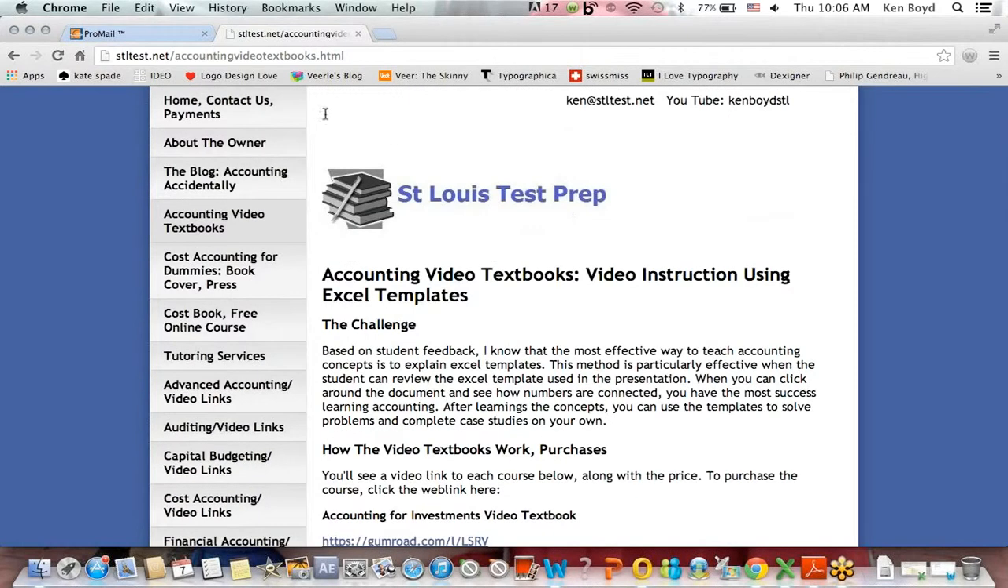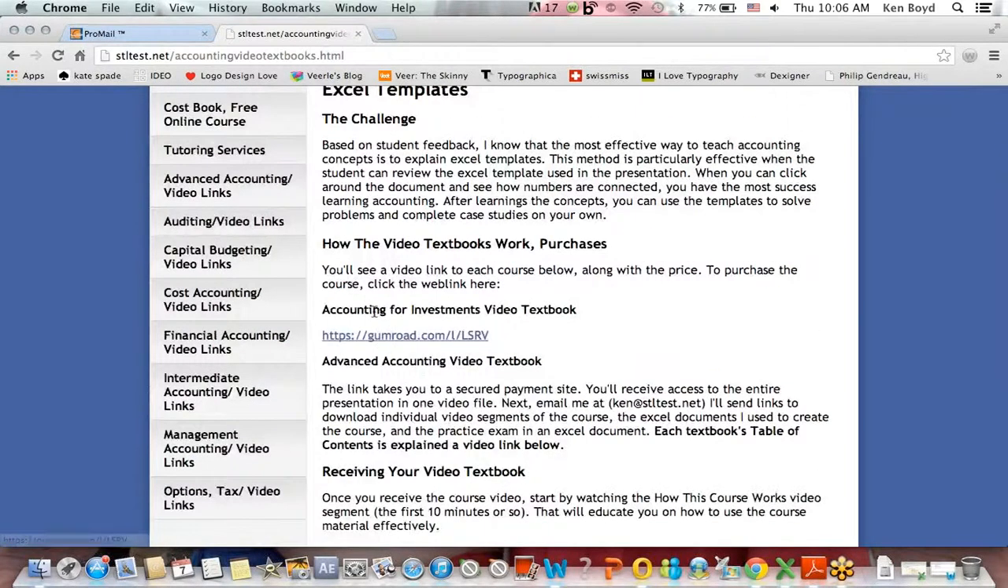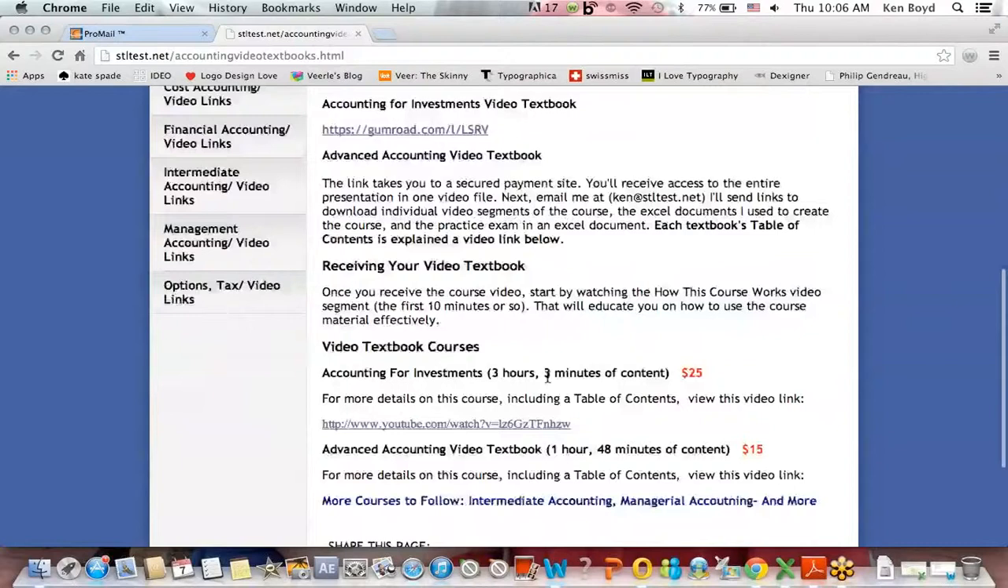Again, if you go to the Accounting Video Textbooks page on the site, you'll now see Accounting for Investments and this video topic, which is Advanced Accounting. You'll see a link to Gumroad where you can download the entire MP4. And you'll see the pricing, the length of time, and the topics down here.